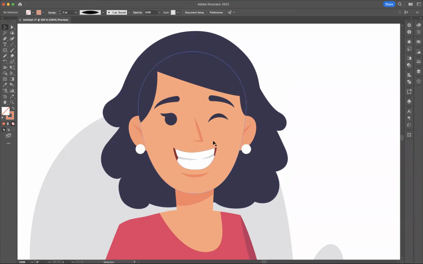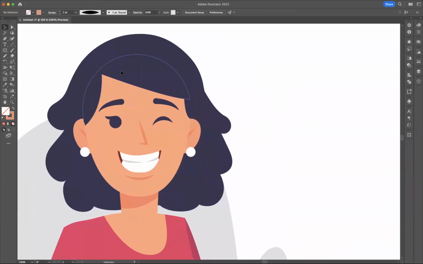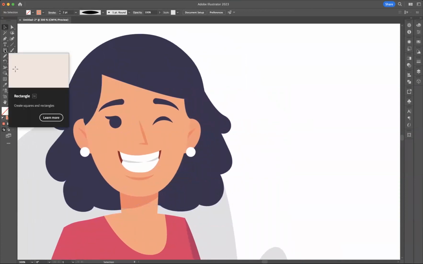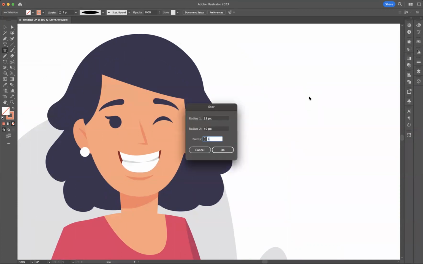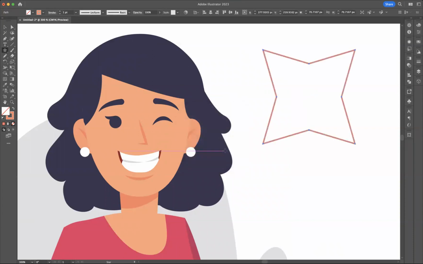So what I want to do is create a little shine star-like element coming off her smile there. So I'm going to use the rectangle tool. Sorry, no, the star tool. I'm just going to click on the artboard, and I want to make sure that I'm using 4 points. I press OK.